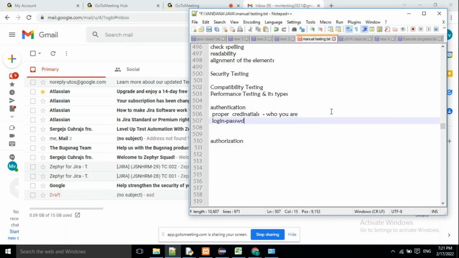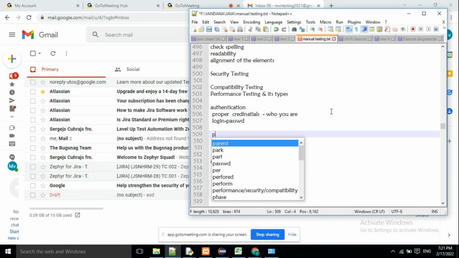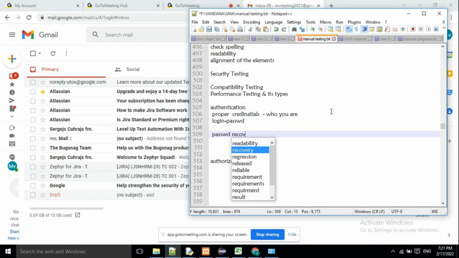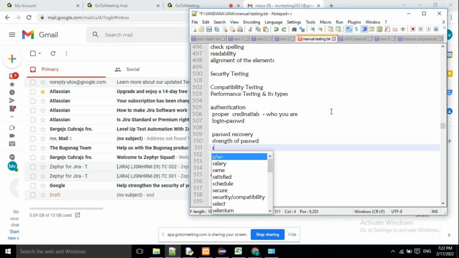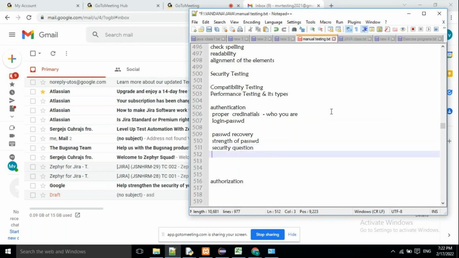Login, password. What all will we be checking? Password recovery. We will be seeing the strength of the password. Then we will also be seeing whether the security question is provided or not. Not only that, we will see whether the logout functionality is working fine or not. All these things we will be checking in the authentication.